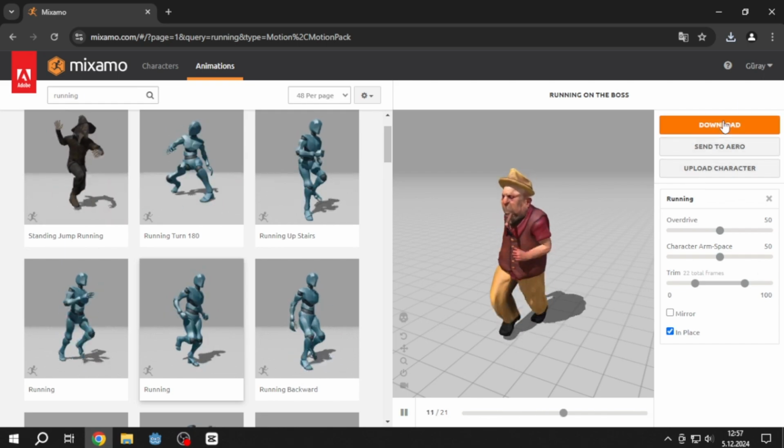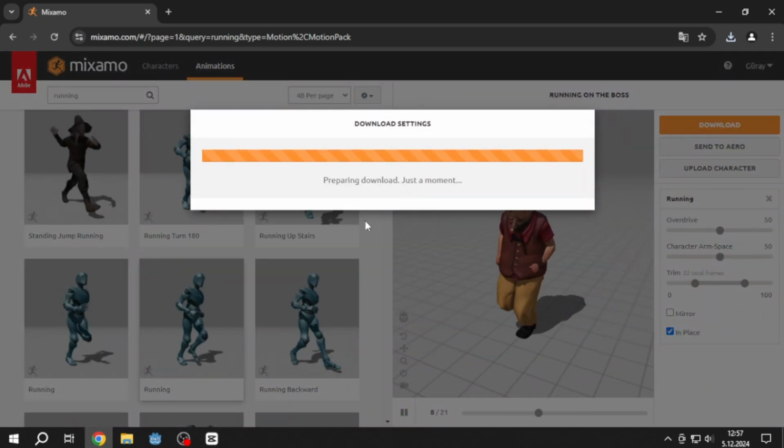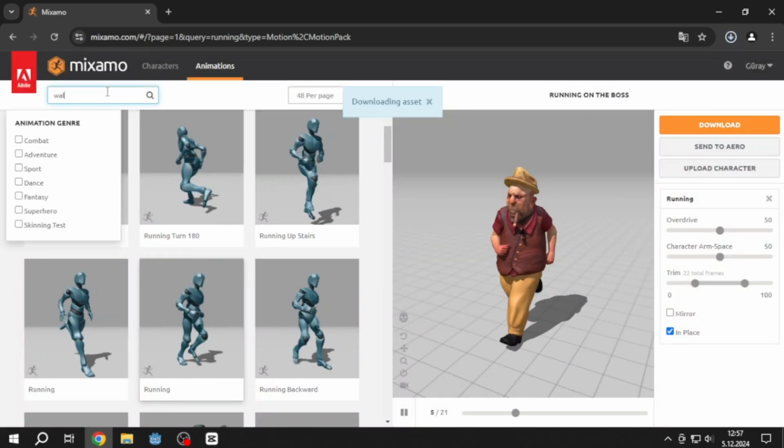Don't forget to select the In Place option. This ensures that the character doesn't change its position while performing the movements.